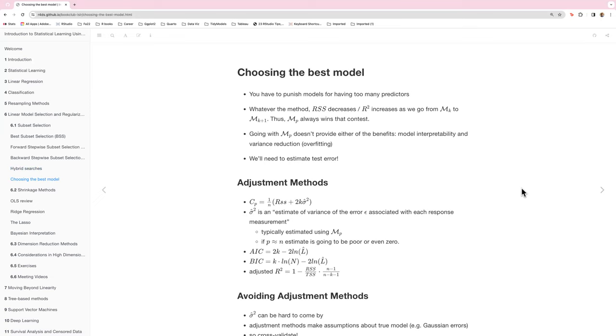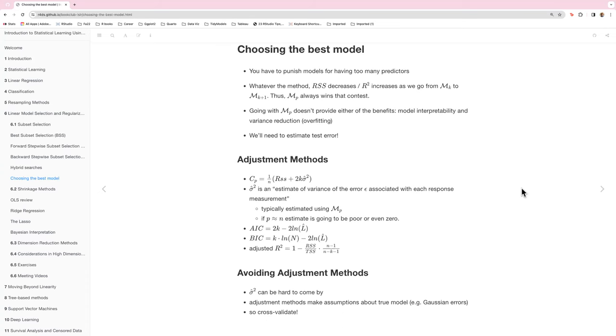And I think what they're saying here is the more predictors you have, if you go by the regular R squared, you're always going to get a slightly better prediction. But going with mu sub p doesn't provide either of the benefits, model interpretability or variance reduction, overfitting, and we'll need to estimate test errors.